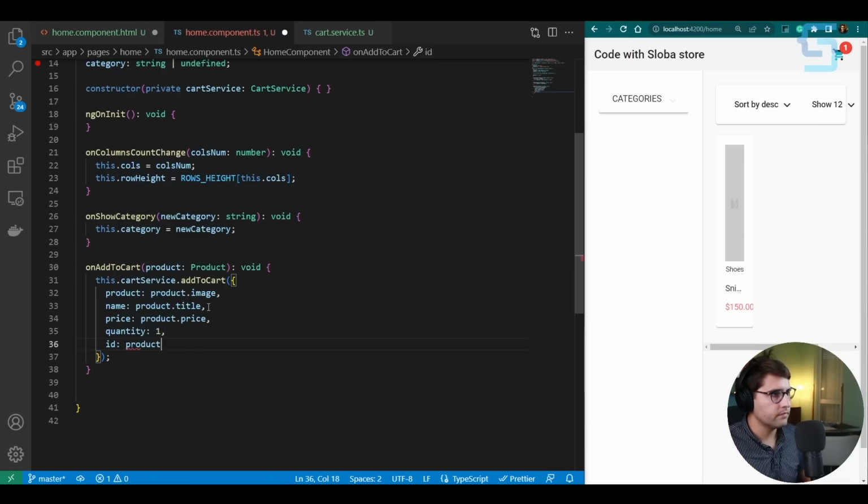Quantity is going to be 1 because we are just adding one item, and the ID is going to be product dot ID. And if you're wondering why the naming convention of these interfaces is like this, I'm mapping the API that we are going to be using in this tutorial, which uses these exact name fields. So this is how I created this object, so that they match the API data contracts. That's the reason for it.